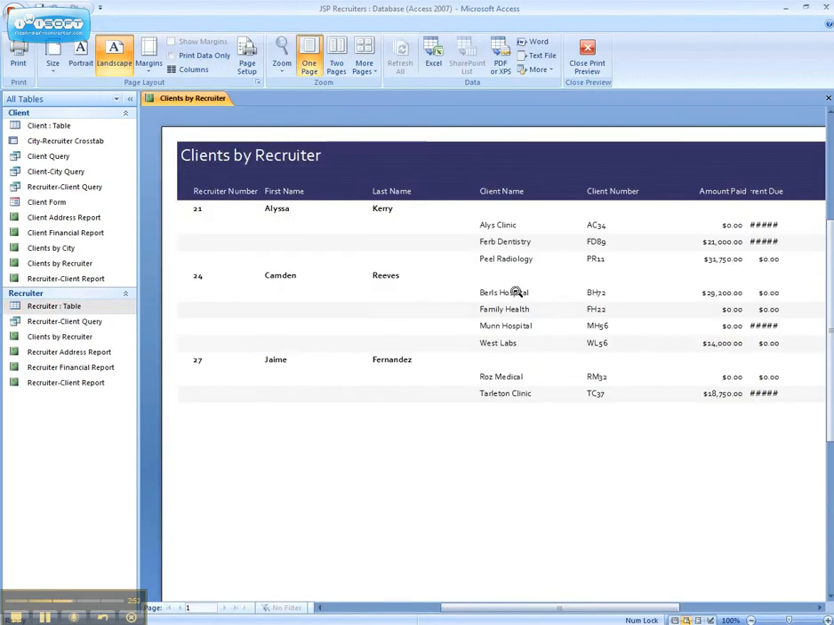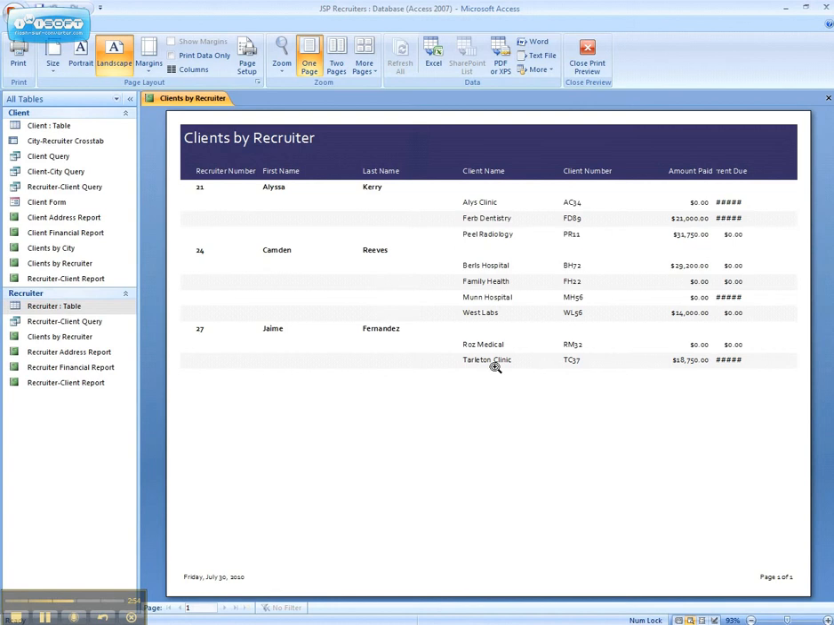Okay, there it is. If you just click on this, you'll see it all on one page. Right, and there's the recruiters. There's each of their clients and the information about those clients.